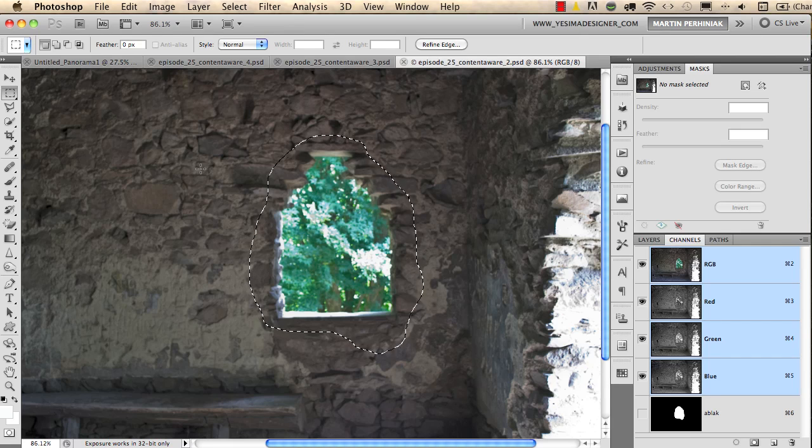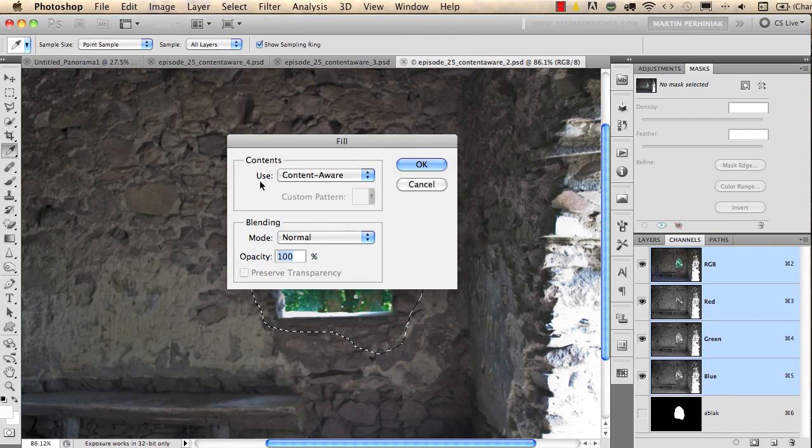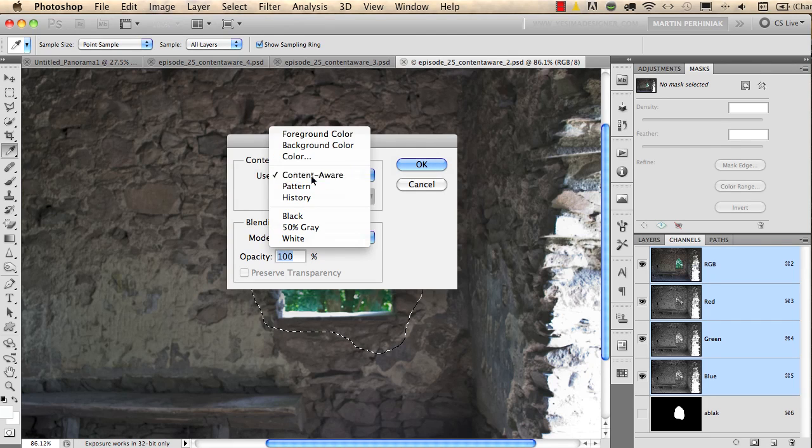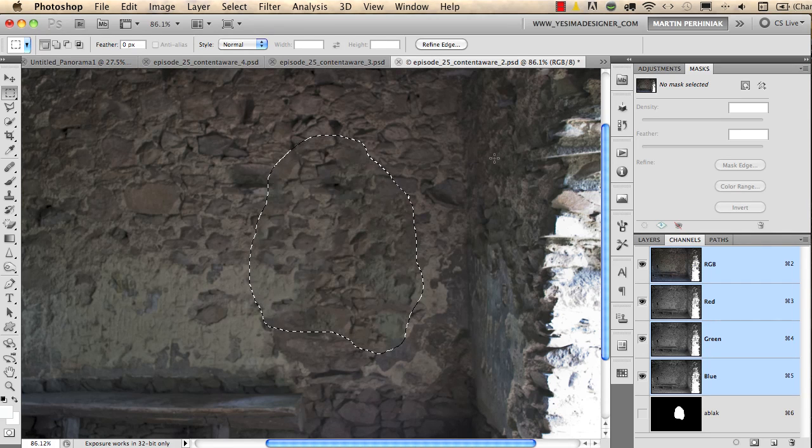To do that, I only need to go to edit and choose fill, or even if you have only a background layer, just use the backspace key on the keyboard, and then use content aware. So from the options, choose content aware. If you click on OK, Photoshop will do the magic part and will replace the selected part of the image with the parts that you have around that selection. This is an automatic sampling from the image, and I think it's just amazing.